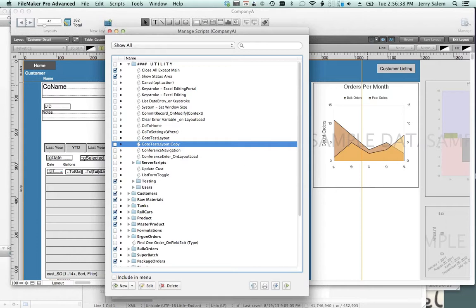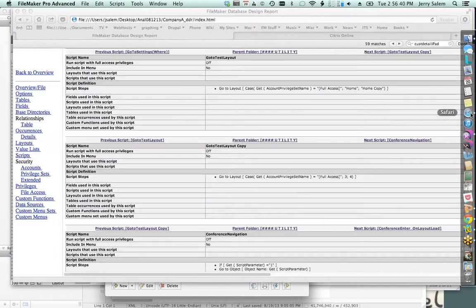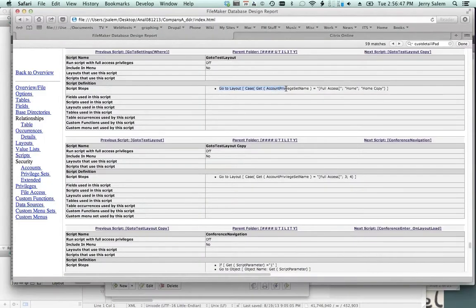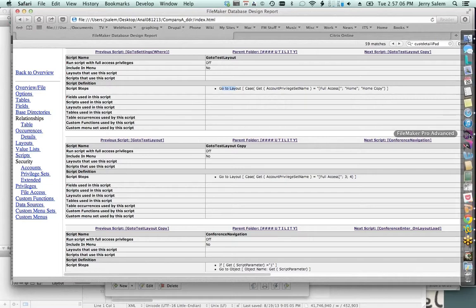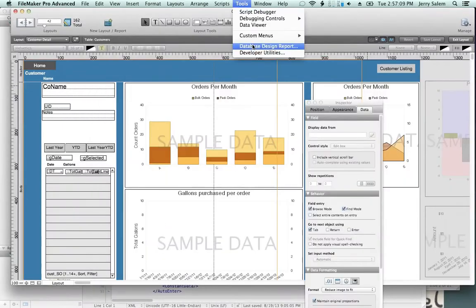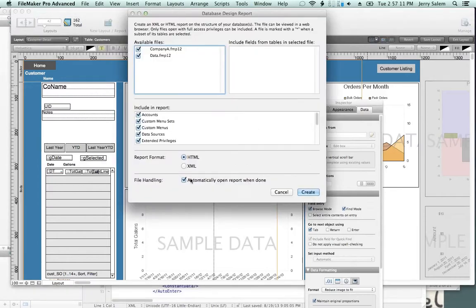You can actually find out this information. You can't do it in a regular DDR, because you'll see in the regular DDR it says go to layout, and it tells you home or copy. But there's no obvious way to search for going to layout by layout name, because it always will just say go to layout. Remember at the beginning of the presentation I talked about exporting your data using either HTML or XML. If you export your data as XML, then you can find out that information.